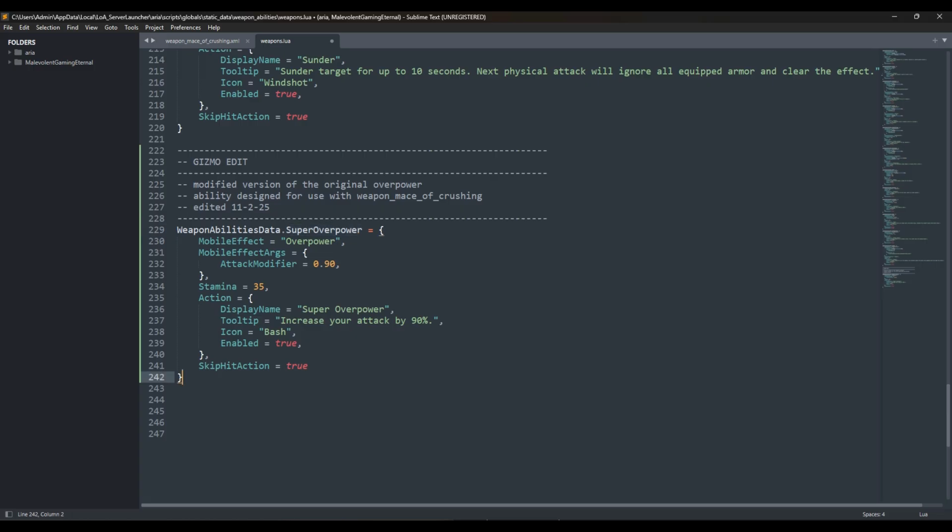With that said, now we're going to have to do two things. We need to create our new file for the overpower. Right now we can go ahead and just change this, because we're going to create the mobile effect here in a second. This will be the name of our mobile effect, super overpower. If we were to put this on our weapon, the mobile effect wouldn't do anything, and you'd get an error on the console that says super overpower doesn't exist. So now we need to find out where this exists.